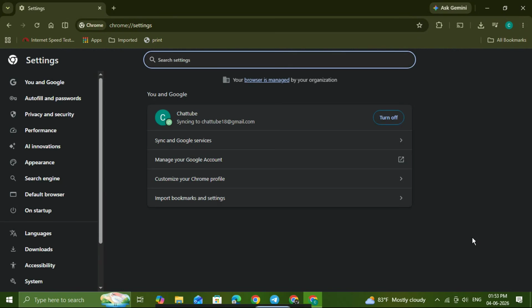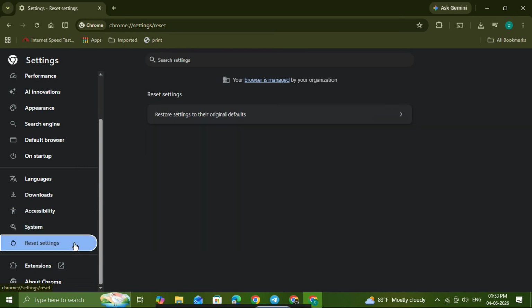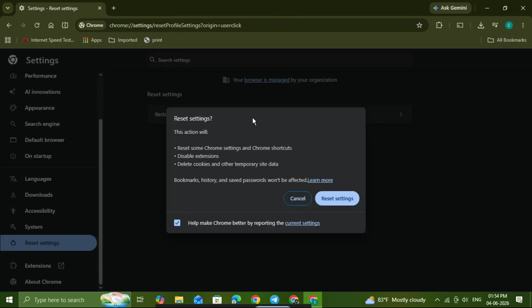This will take you into the Chrome settings page, where you can manage everything from privacy and appearance to search engine and advanced options. Once you're on the settings page, look at the menu on the left side of the screen. Scroll down if needed and click Reset Settings. This section is specifically designed for restoring Chrome back to a clean default configuration. After clicking Reset Settings, you'll see an option that says Restore Settings to their original defaults. Click that option to begin the reset process.